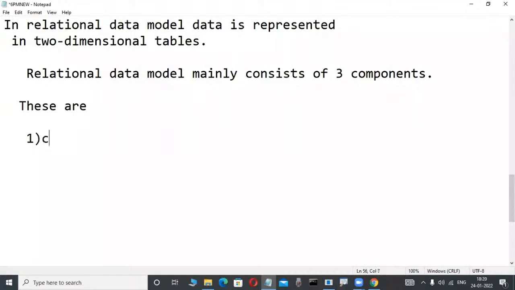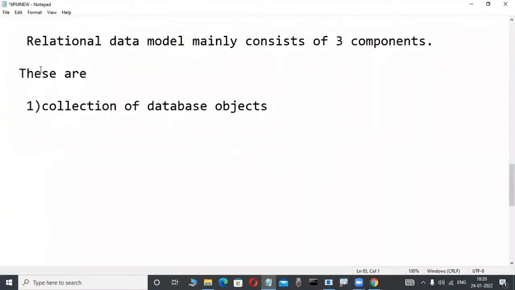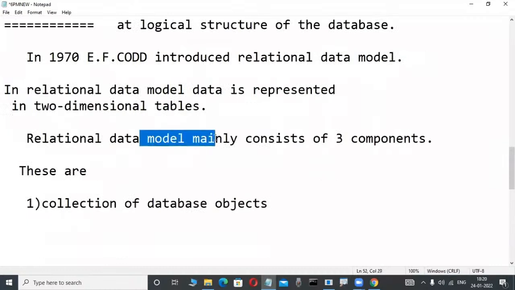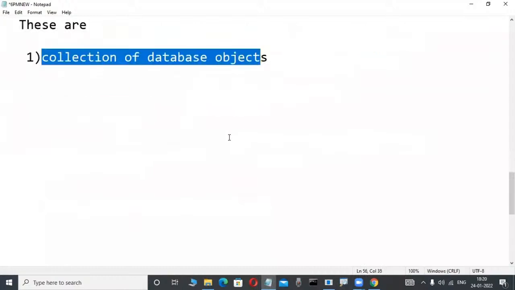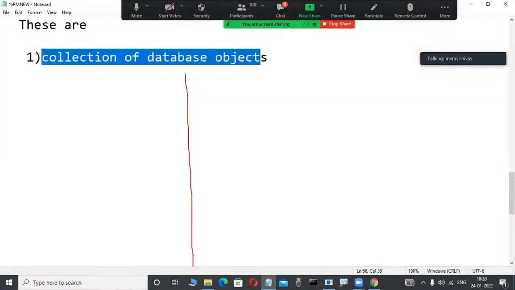A simple collection of database objects. In software like Oracle, SQL Server, and DB2, a collection of database objects is available. That is what we learn daily. Relational data model mainly consists of three components. The first one is a collection of database objects. Collection of database objects is dead easy. Even if you are a first-time newcomer, it is understandable.